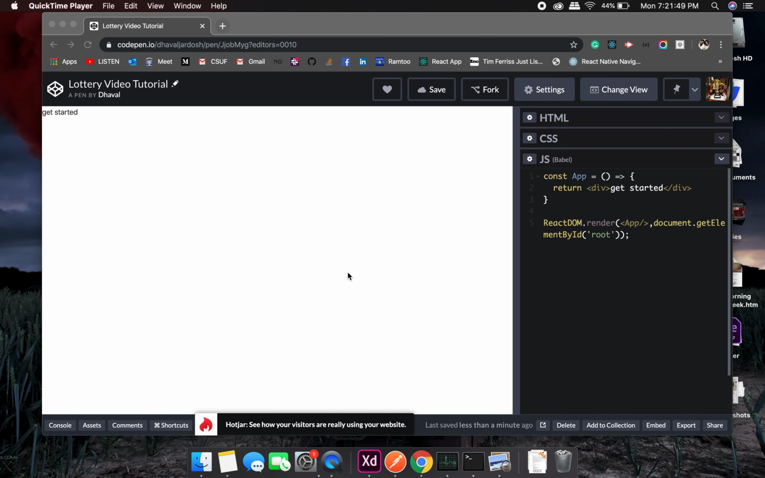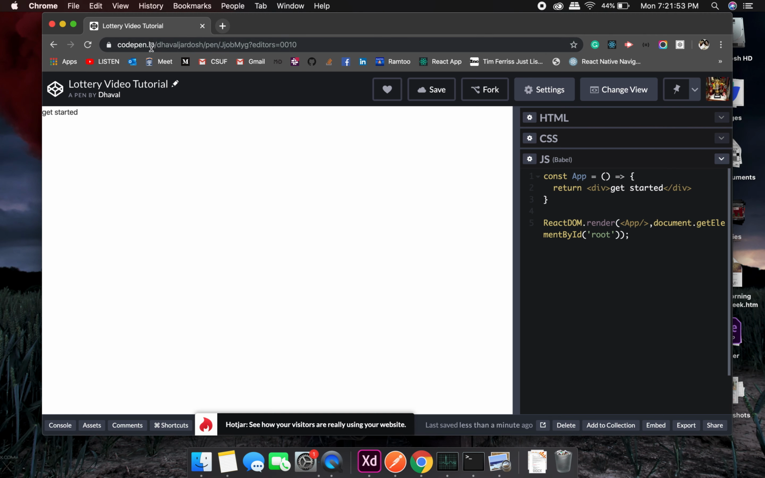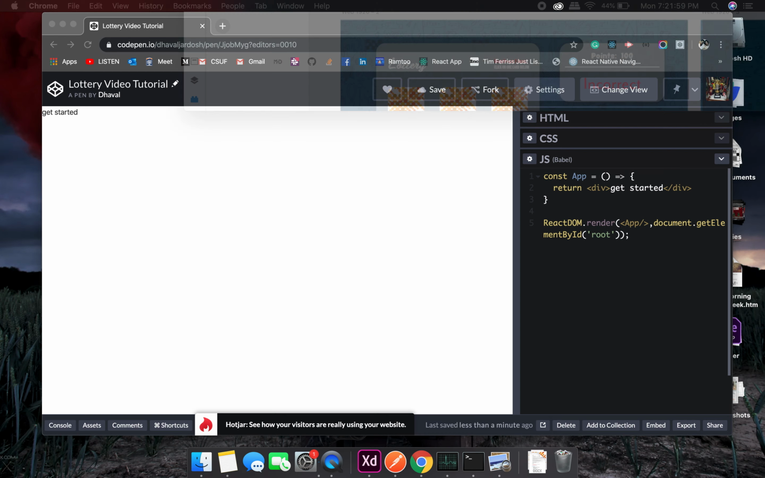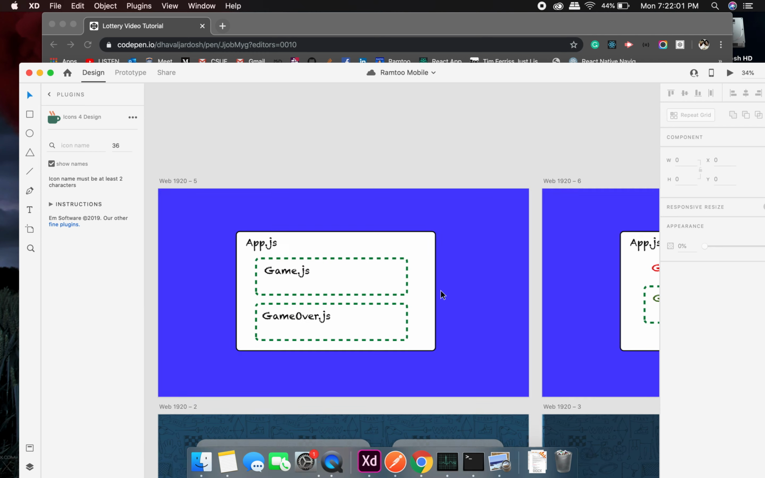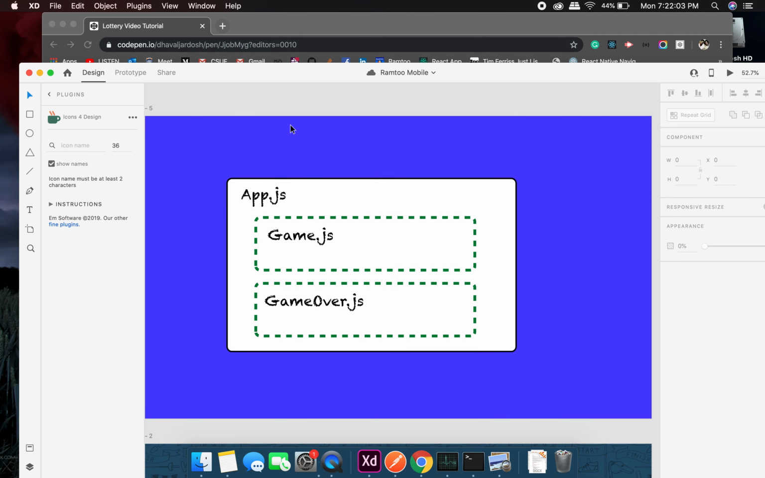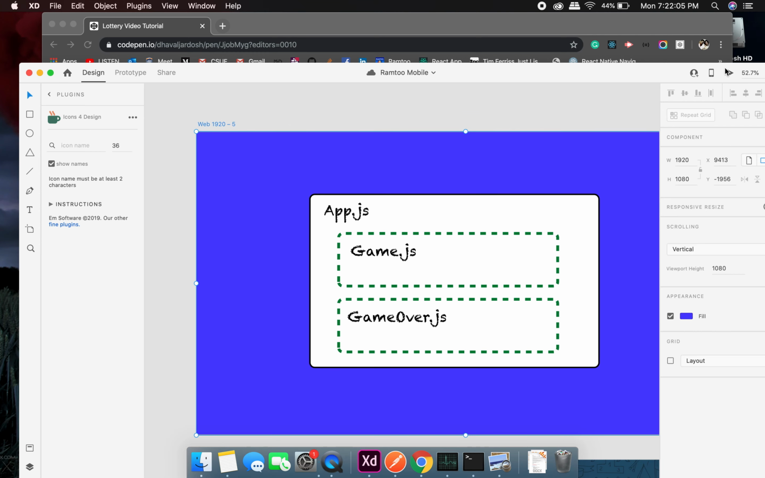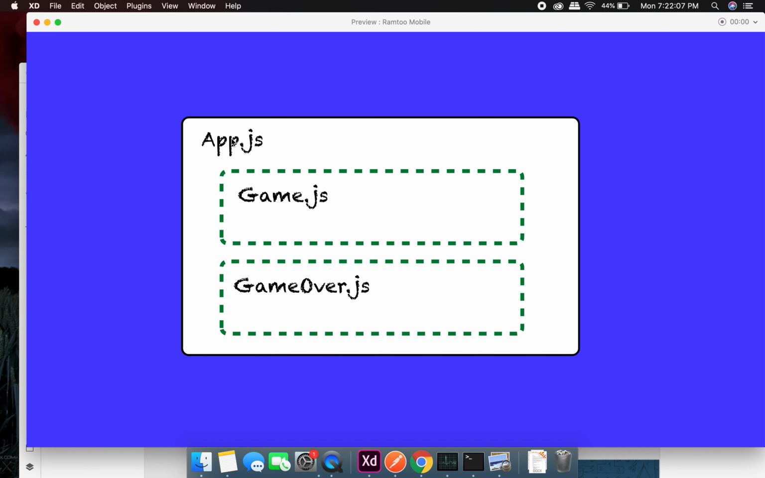Okay, so I have the setup ready with Create React App in the Codepen, and let me show you exactly how we are going to structure the components in React. As you can see here, we can do it in two ways. One is, let me full screen it. One is you can create two components, a game component and a game over component, in the app.js.